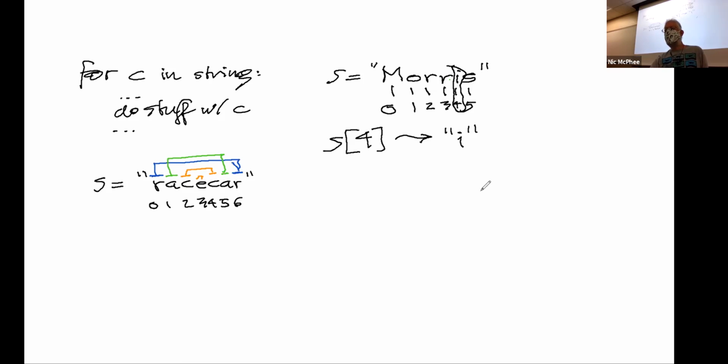So that's what I have to check. Is the first letter equal to the last letter? Is the second letter equal to the next to the last letter? Is the third letter equal to the letter 3 in from the end? Right? I need to check all those pairs. And if they're all true, yes, it's a palindrome. If any one of them is not true, it is not a palindrome. Right? Does that make sense? Questions about that?